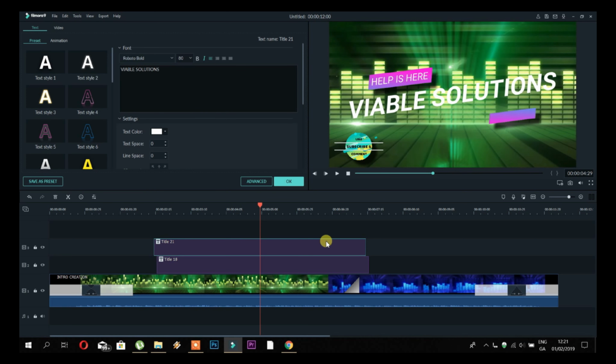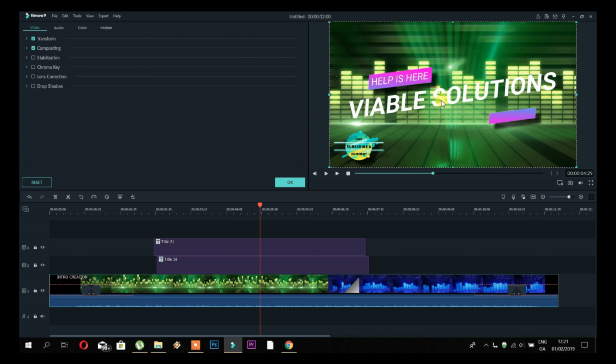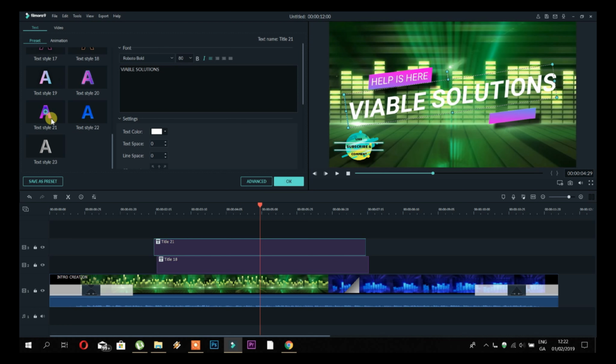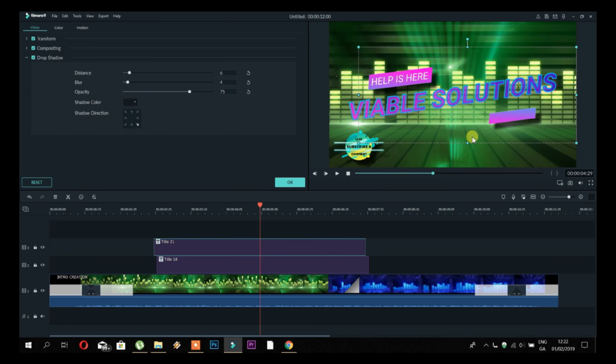Double click down here if you want to go back into one of the titles, where it says title 21 on that purple bar. You can double click on it, or you can double click on that one. And that will highlight the one that you're actually looking for. So I'm just going to give this text a bit more of a 3D effect. So what we're going to do is I'll choose one of the ones here. I think we'll go with that. That looks pretty good.